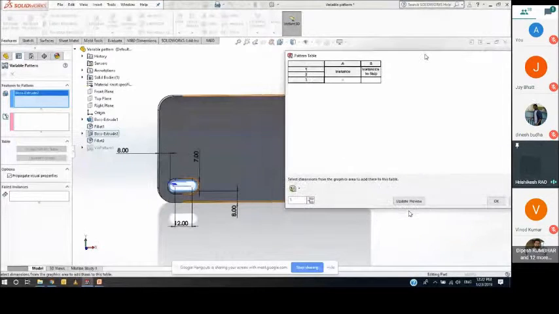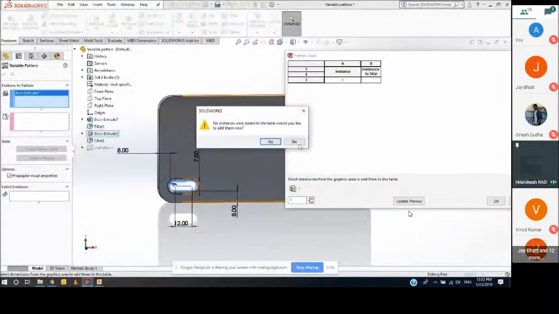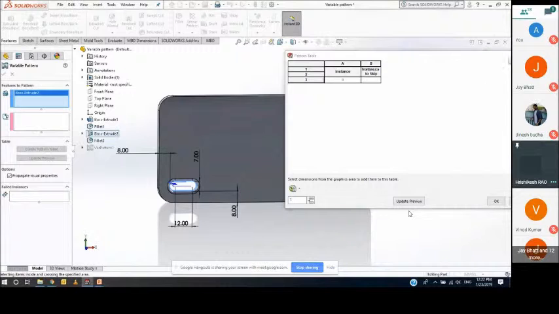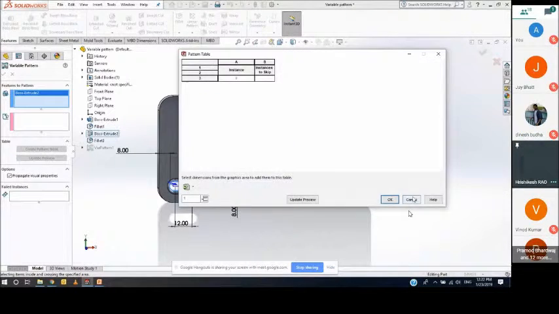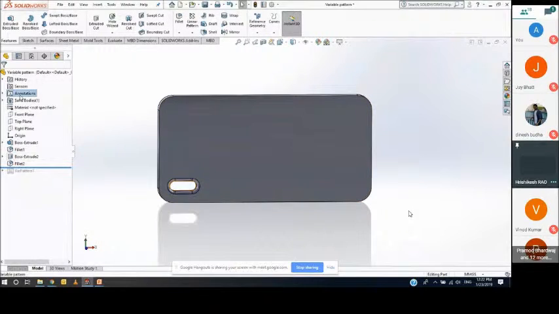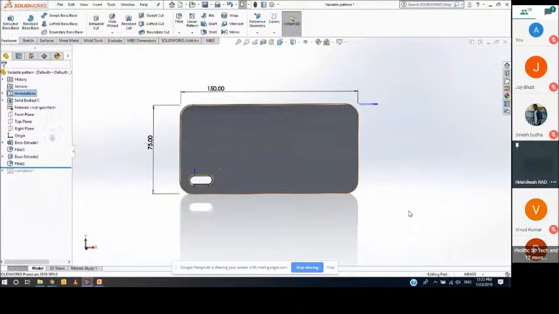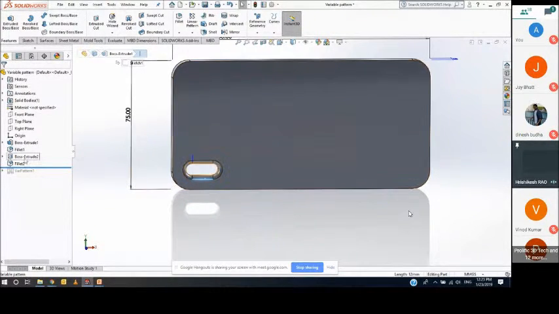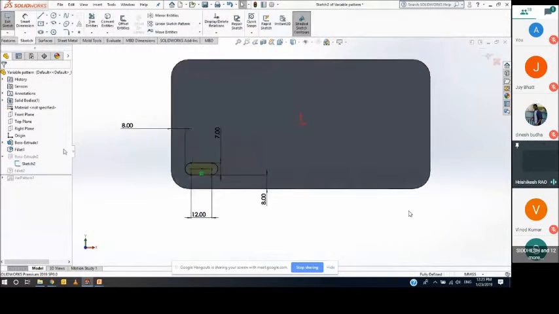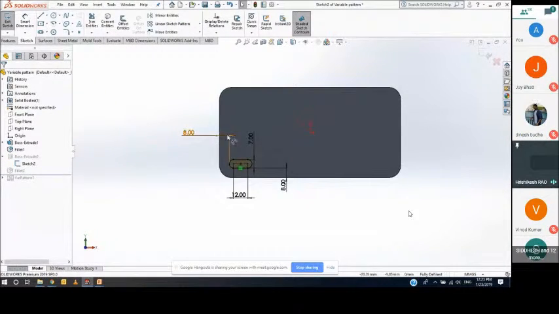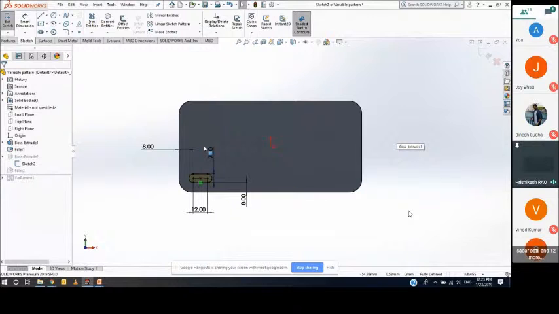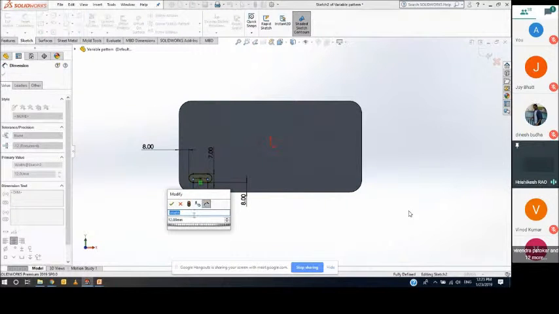So here you can see there's a table being created. Before that, I'd just like to mention one thing. We'll just give names to these particular dimensions. These names will be used in the variable pattern, so that we get better clarity as to what dimensions we are changing. So I'll just double click on it and say width.